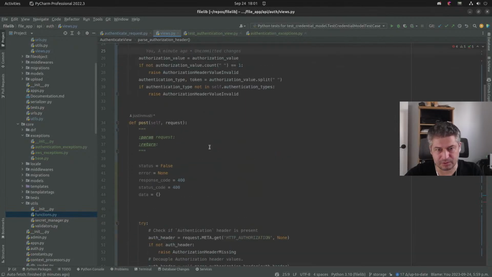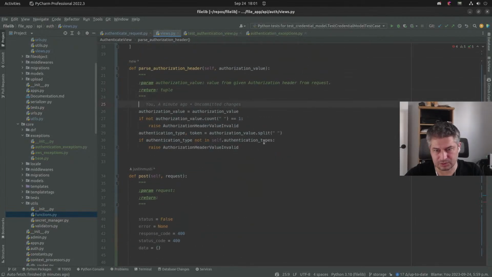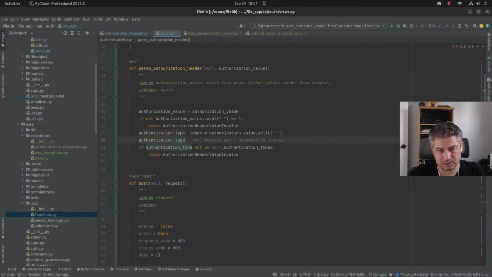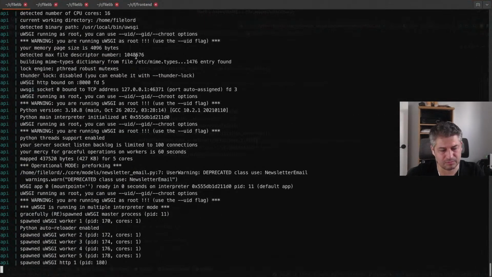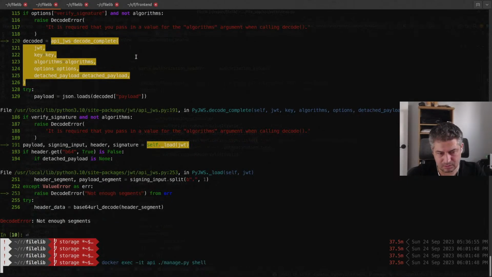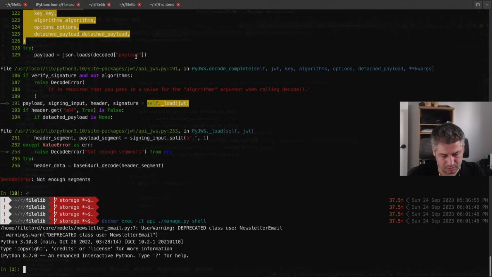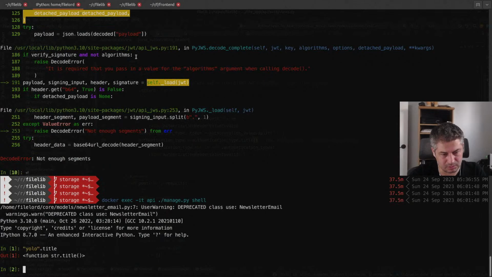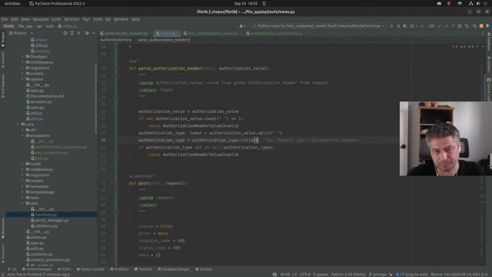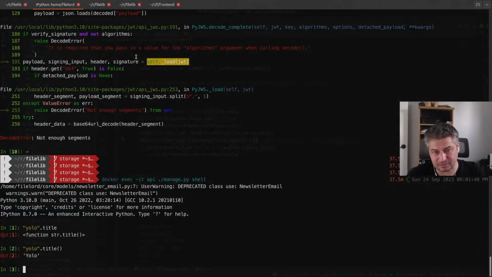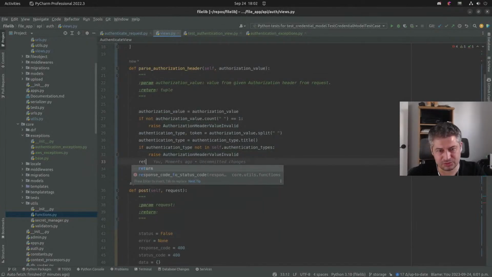Actually, let's do it this way here. Authorization types, type, authentication type equal authentication type dot title. I think that was the thing. Get it. YOLO dot title. Yeah, we're on the right way. So this is good. And the next here is just return.